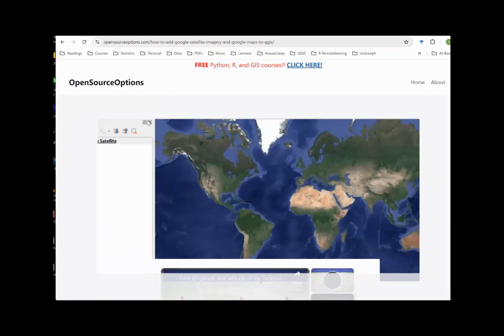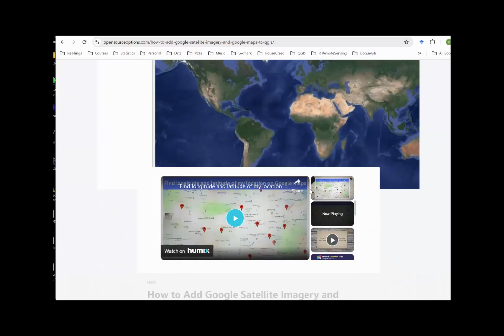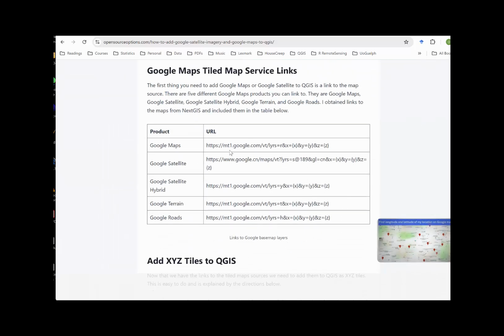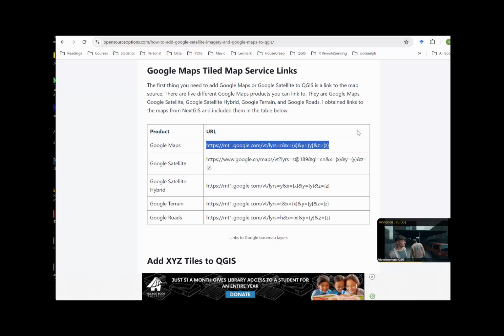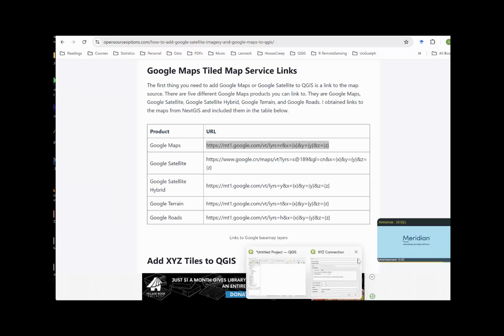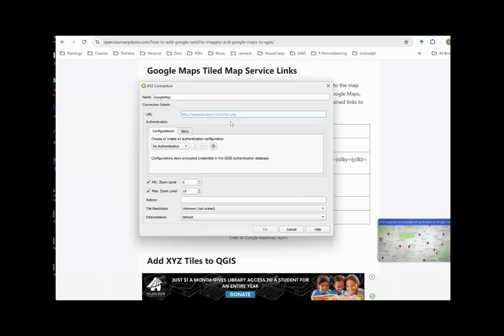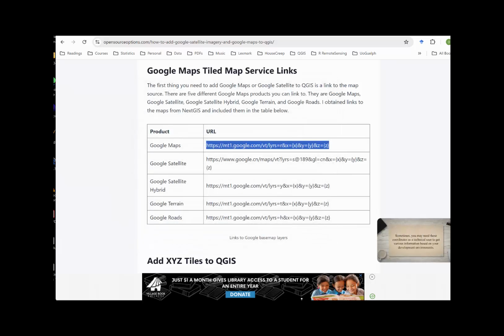I just randomly click one. Scroll down, you will see all the URLs specified for the XYZ tile in QGIS for the maps, for satellite images, for satellite and hybrid terrain and roads. In this exercise, I will just use the map version. So copy this link, go back to QGIS, the dialog box, paste it here, and click OK.